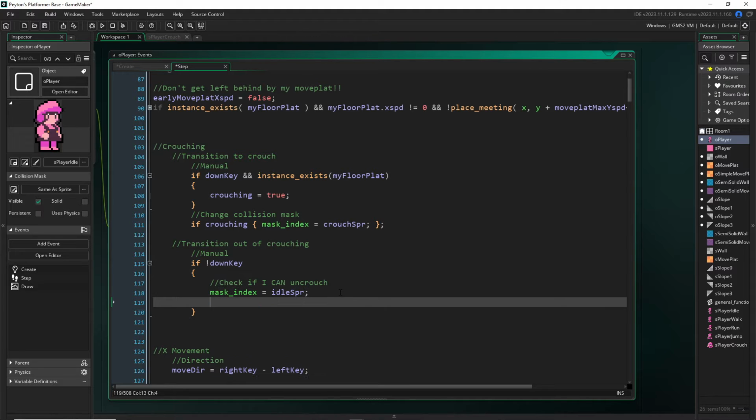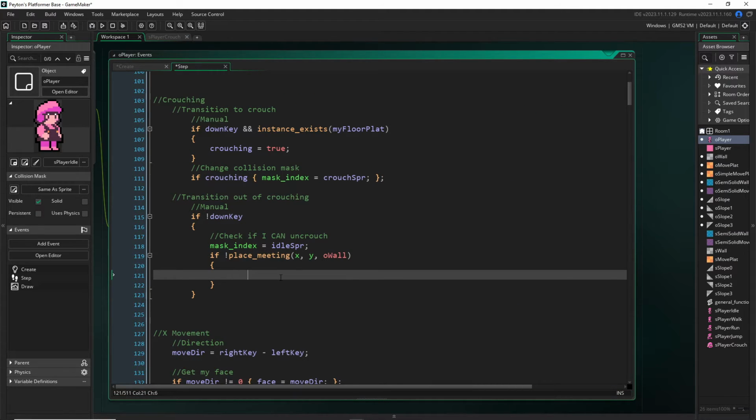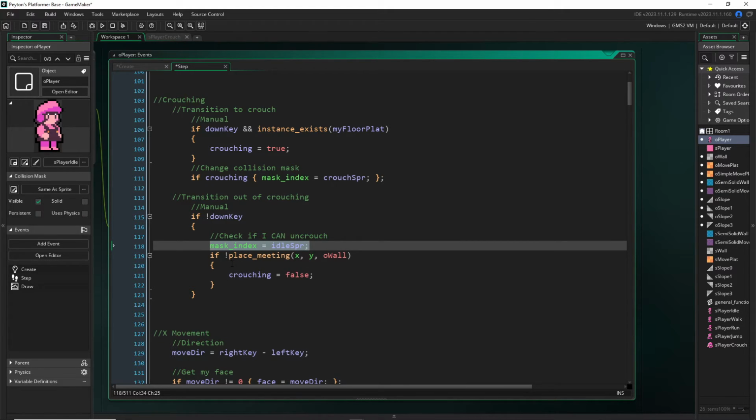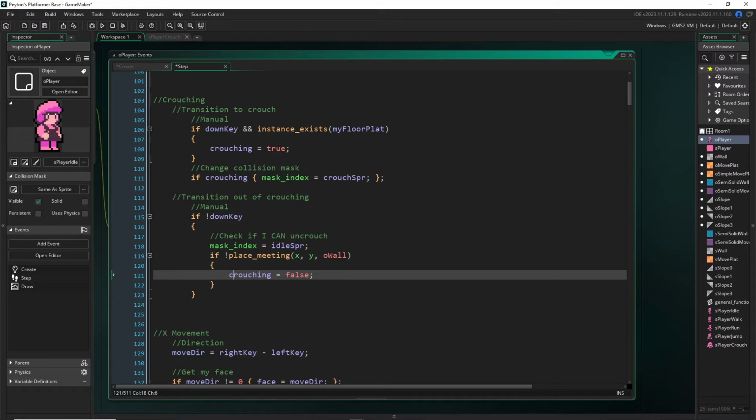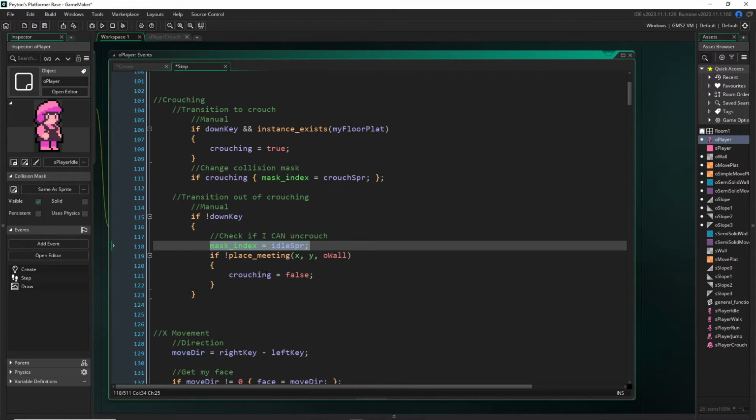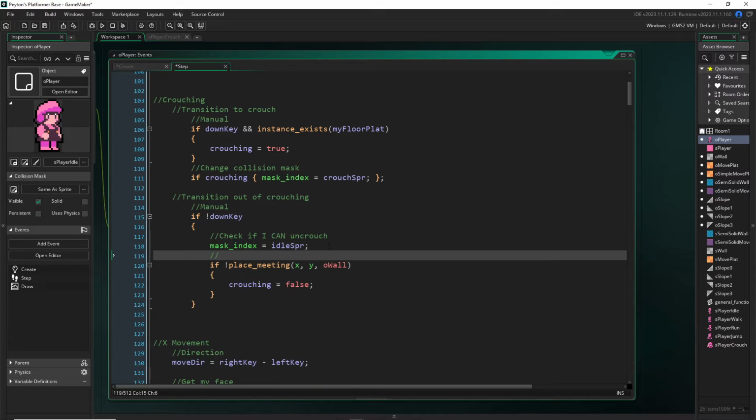So first we're gonna swap back to our idle sprite. Then we're just gonna check if there's not a wall in the way. So if not, place meeting with a solid wall, then that means we're good and we don't need to be crouching anymore, right? So change our mask back to our regular collision mask. And if there's not a wall in the way after we do that, then we can just set crouching to false and our mask is already back to its regular one. So we're good there. So we can say uncrouch if no solid wall in the way.